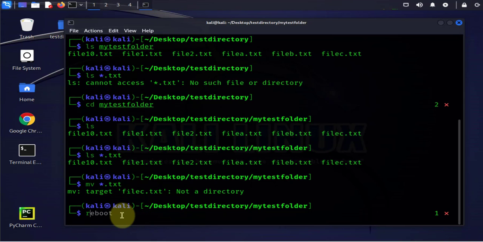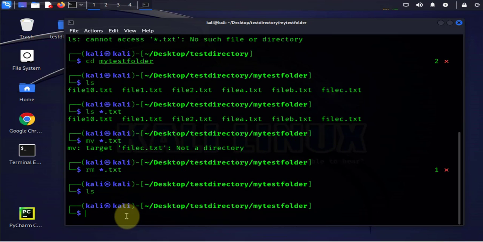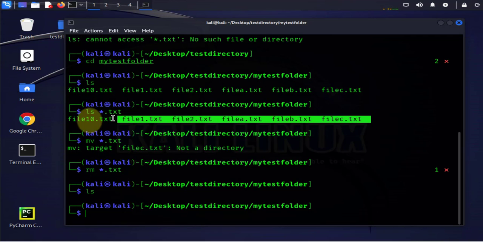I'm sorry, I intended to use the remove command. So rm with the .txt wildcard, and I'm able to delete the files using that command. Again, if you're going to run a command like remove, you just want to make sure you verify it with ls first to verify the files or the directories that are going to be affected.